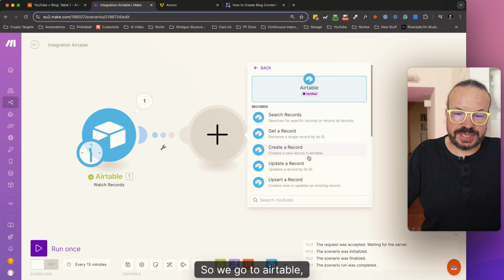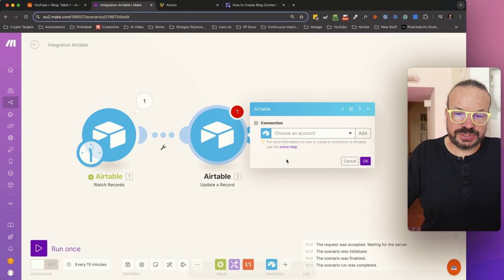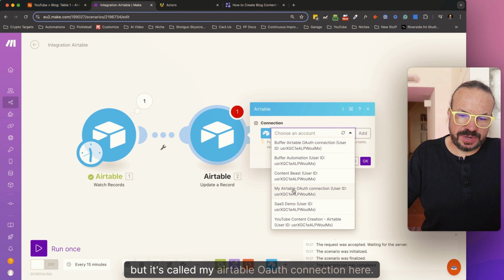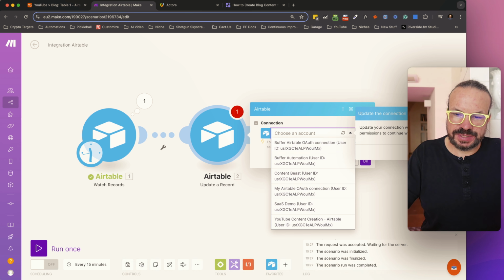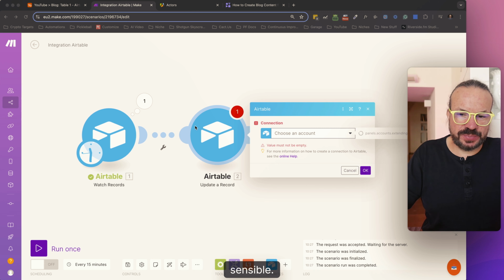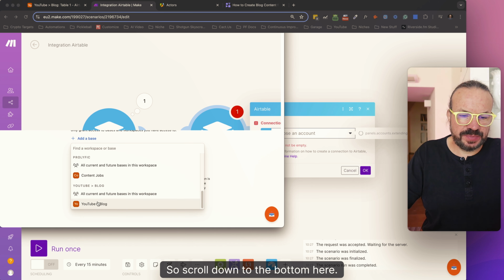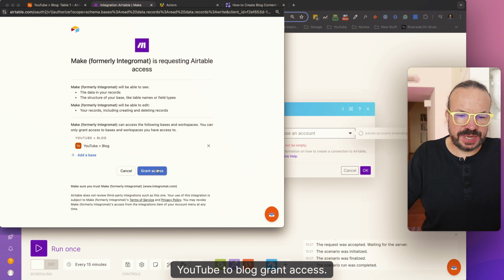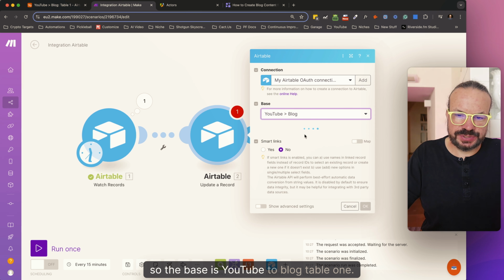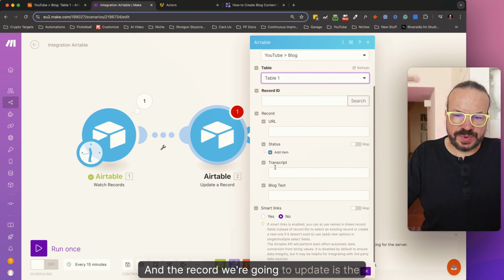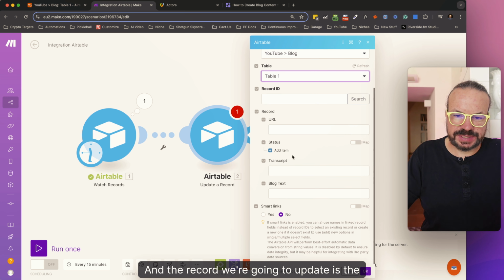So we go to Airtable, we go update a record, and choose the account, which unfortunately I didn't rename to something more sensible, but it's called My Airtable OAuth Connection here. I recommend you name it something a bit more sensible. Okay, so we just need to go and grant access to that base again. So just scroll down to the bottom here, YouTube to blog, grant access. So the base is YouTube to blog, table 1. And the record we're going to update is the status.